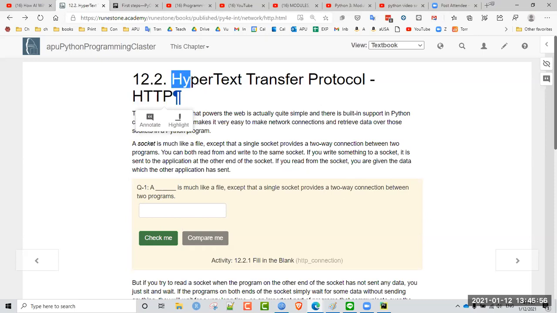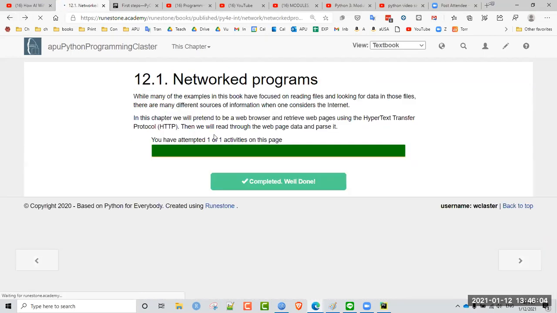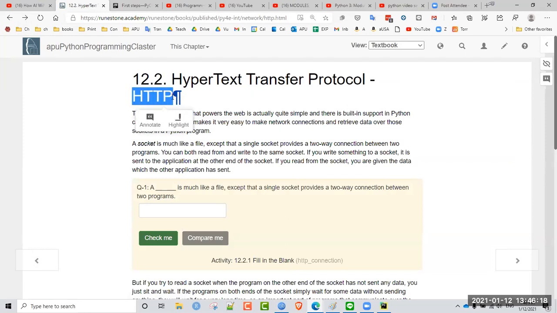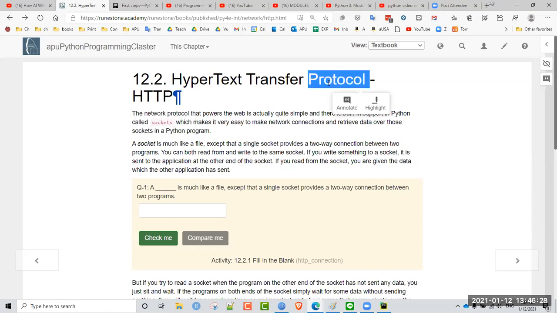HTTP stands for hypertext, this kind of text here where we have links and stuff like that, that's called hypertext. So here we have a link, like here, this is a link. So in order to access pages on the web, we have to use a set of rules, and that's called HTTP. It means Hypertext Transfer Protocol. Protocol just means a bunch of rules for doing something.